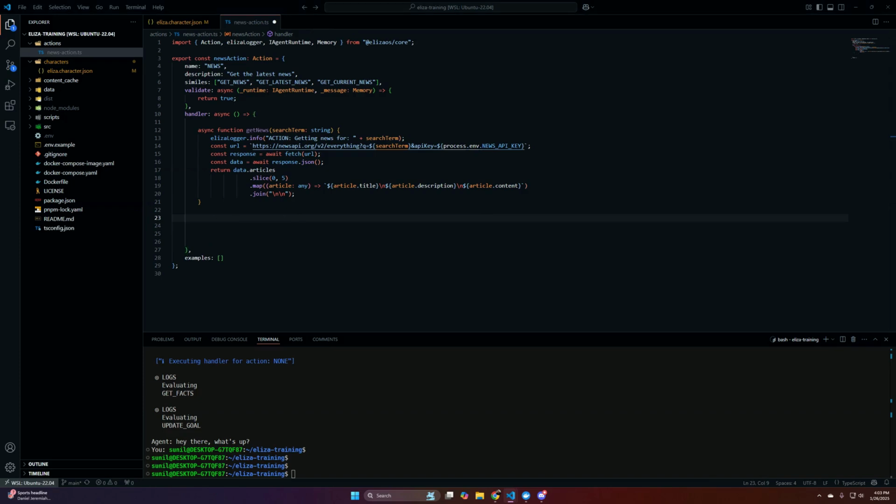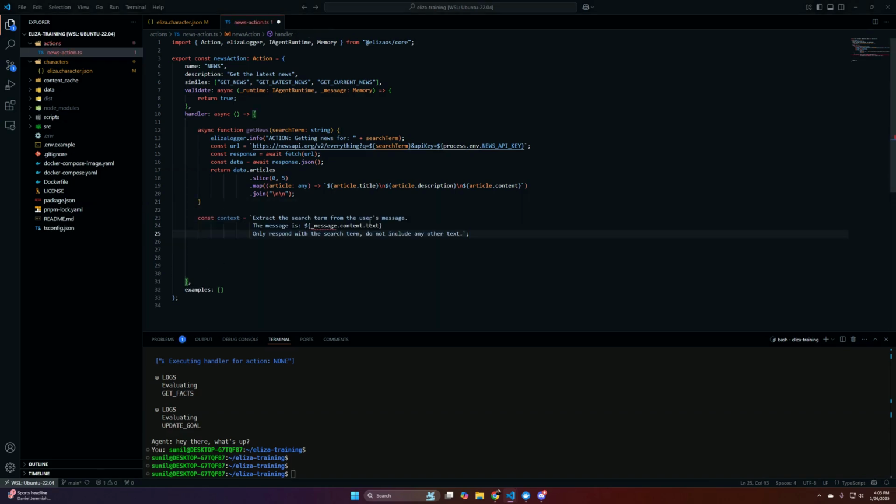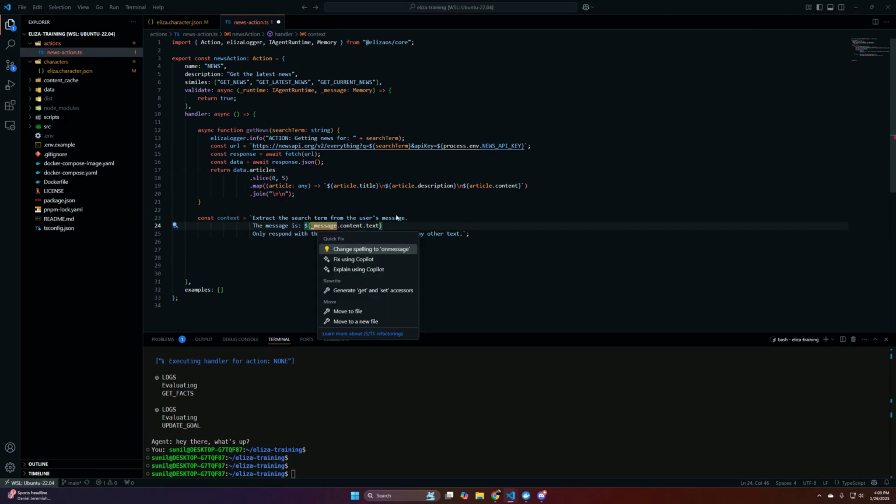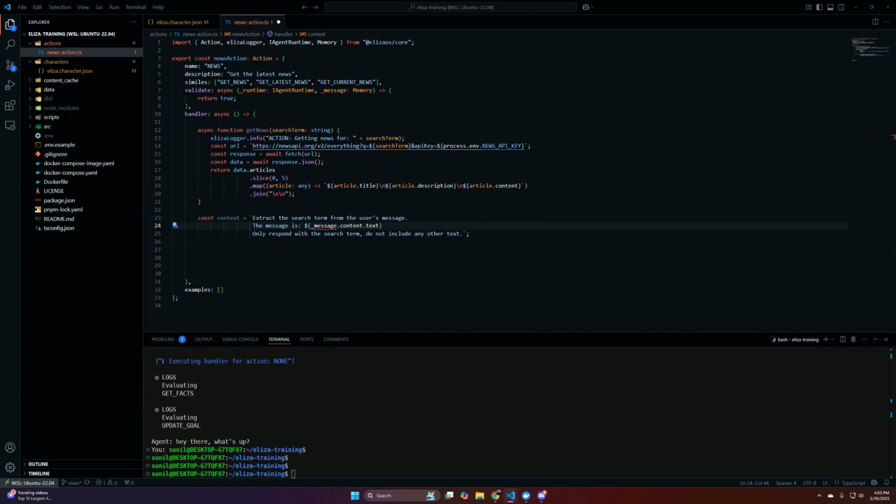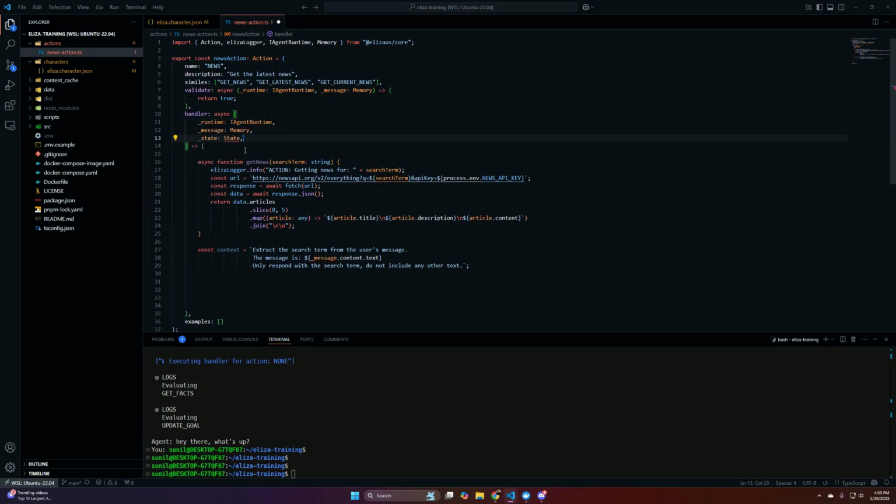And then now we build something called a context. This is kind of giving the agent instructions on how to extract the topic from what is being asked. These are variables which come on the handler. So basically what we're telling is, hey, extract the search term from the user's message. The message is the incoming message which comes into the handler, and only respond with the search term, do not include any other text.